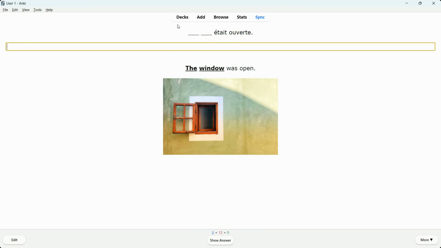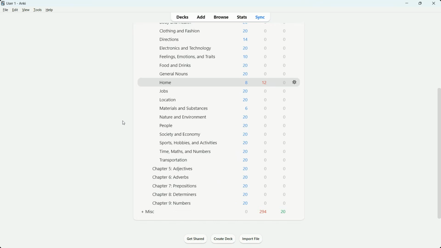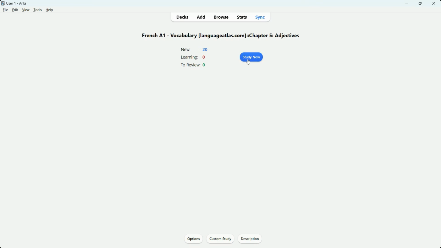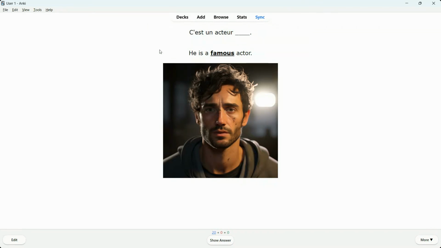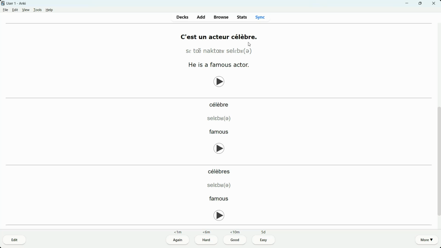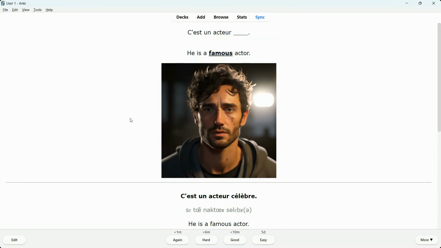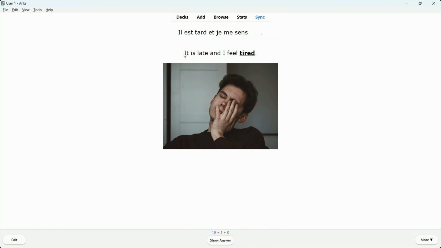Now I could continue like this, but it would just be more typing exercises. Let's go to the second deck, which is chapter 5 adjectives. He is a famous actor. How do you say famous in French? C'est un acteur célèbre. Célèbre. So what do we see over here? Again, sentence area, singular adjective, plural adjective. So far, no surprises, but this one is going to be interesting.